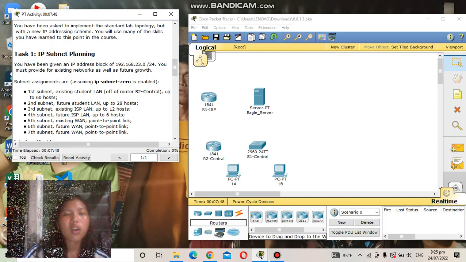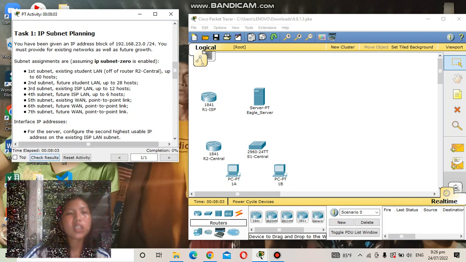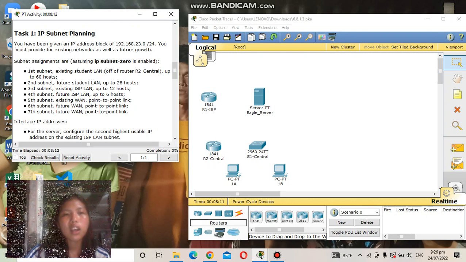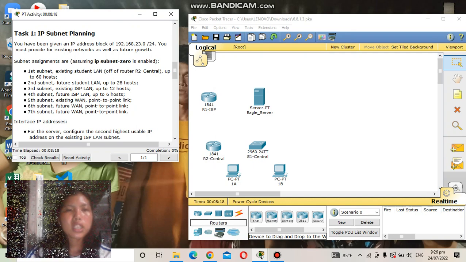Subnet assignments, assuming IP subnet 0 is enabled. First subnet: existing standard student LAN of router R2 central, up to 60 hosts. Second subnet: future student LAN, up to 28 hosts. Third subnet: existing ISP LAN, up to 12 hosts. Fourth subnet: future ISP LAN, up to 6 hosts.